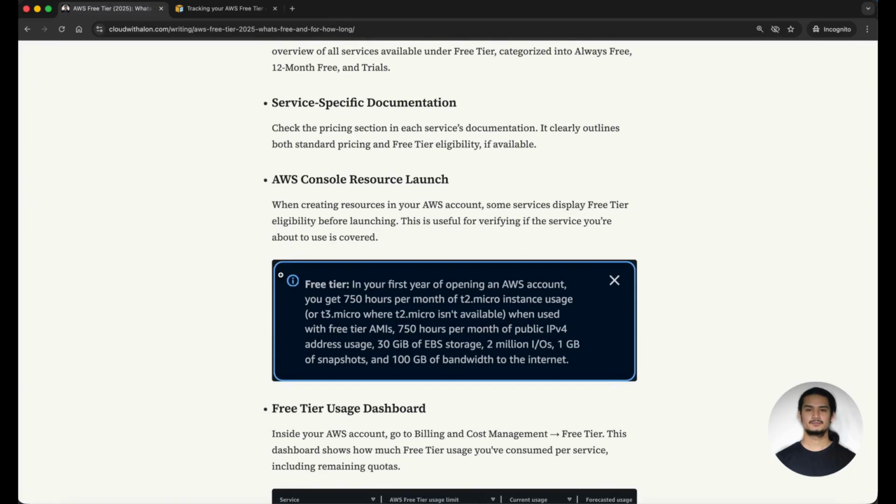Next one is service specific documentation. So it's very useful method, checking the pricing section inside each service documentation. So every AWS service has a pricing page where it explains the standard cost and if the free tier is available or not. It will clearly mention the limits and eligibility there. So this helps you avoid surprises before you start using any services.